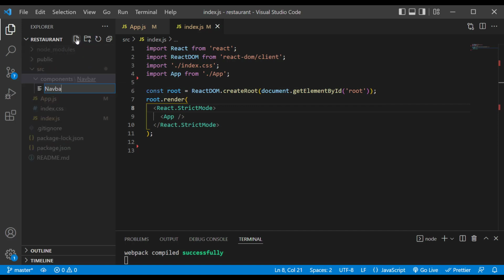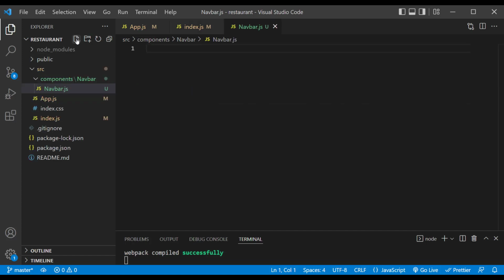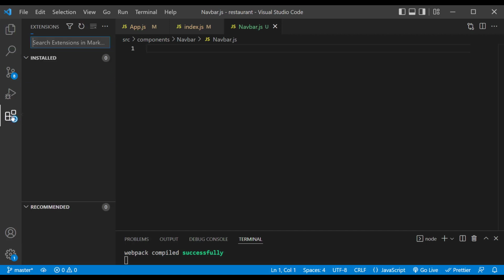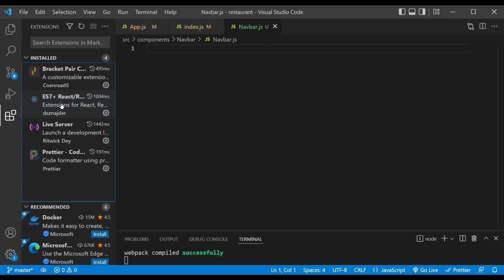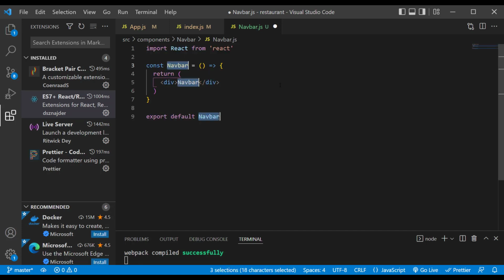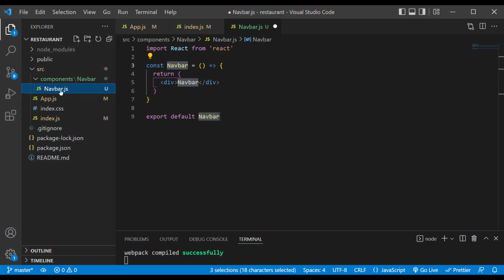So let's say navbar.js. This will be the file which we use to actually create our Navbar. Now make sure you install the ES7 extension, this one. Back to the navbar.js file, and now I am going to type RAFCE, press enter. It will automatically generate a functional component with the name of the file, navbar.js. This is amazing because it reduces your development time and it just makes everything go a lot faster.